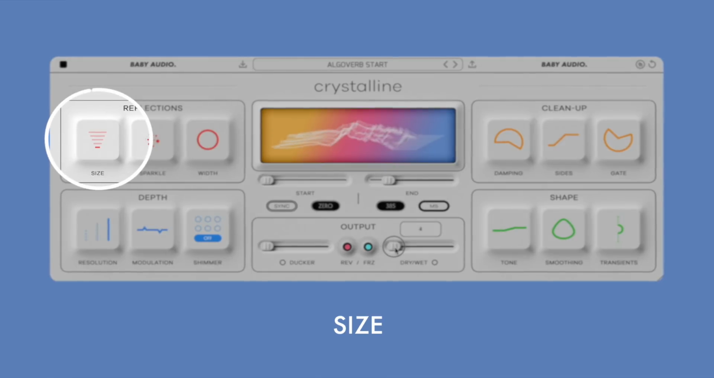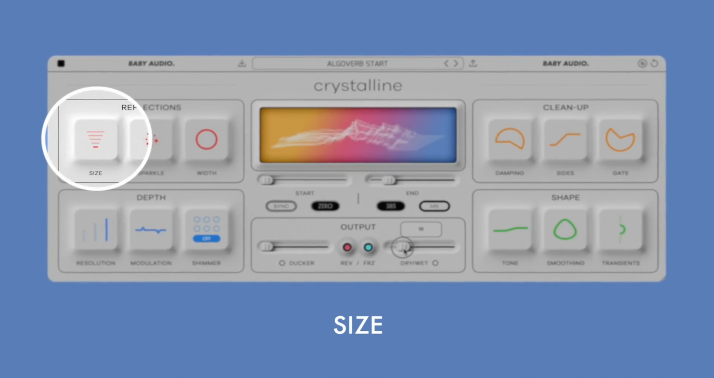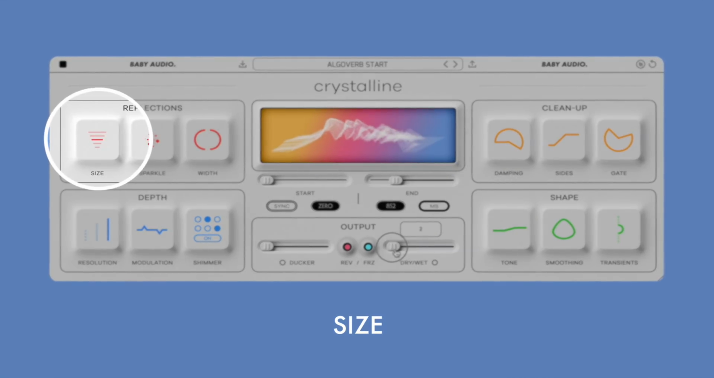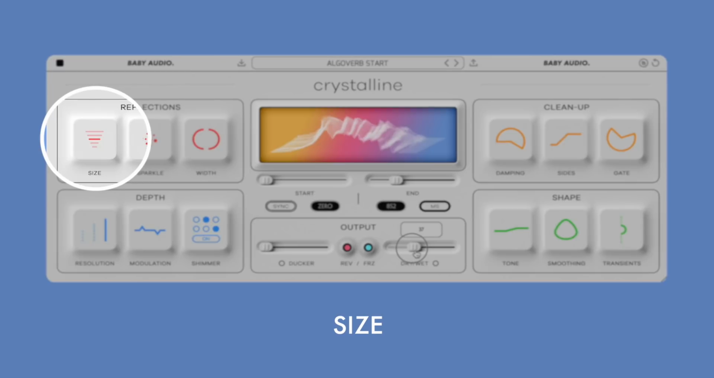Try tiny or small for snappy ambiances on drums or percussion. Medium and large could sound great on vocals. Or use vast for huge cinematic synth pads.